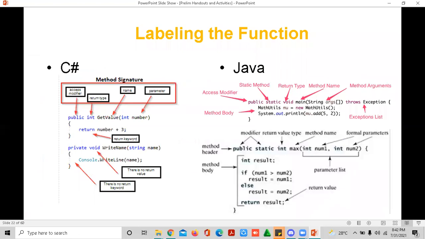Okay, so labeling the function. So we have here the C# codes and then also the Java. So why is it that we have here the C#? Of course, try also to explore another language class in creating a program. So this is the best example also when using OOP, the C# language.